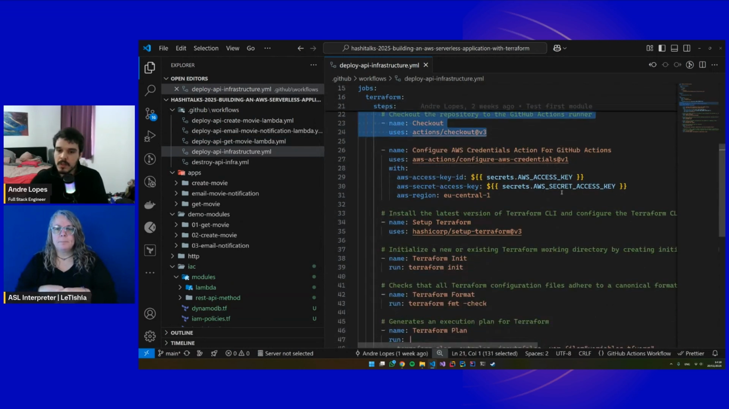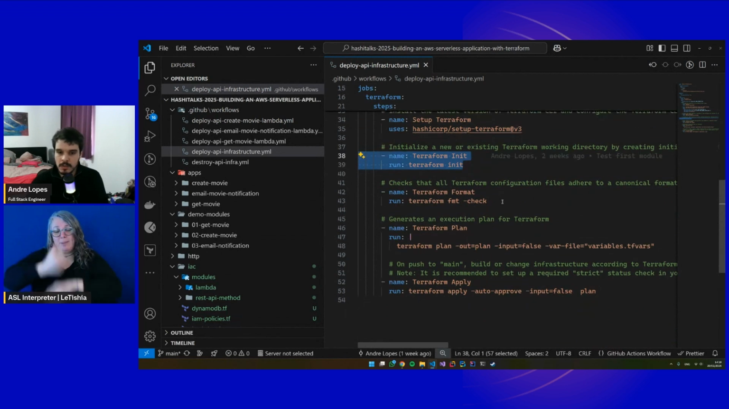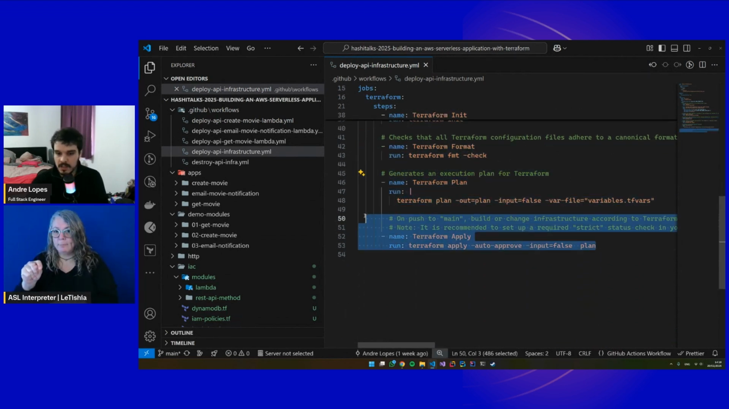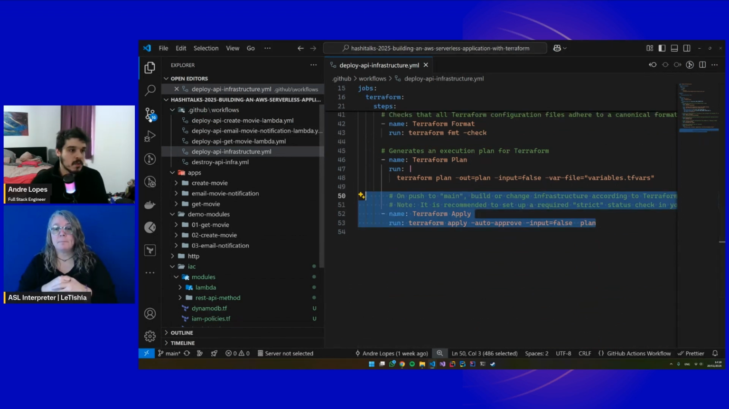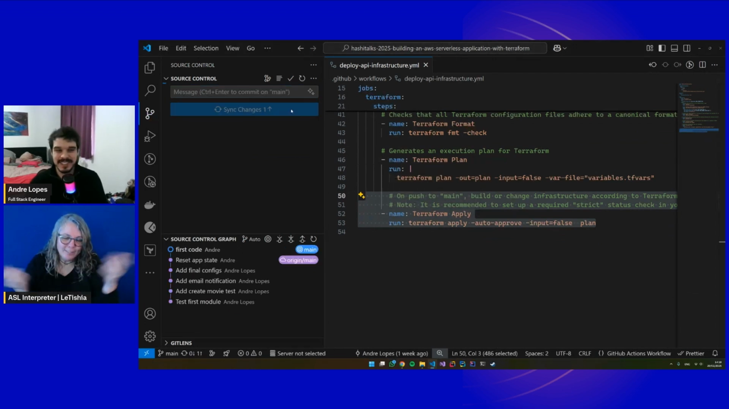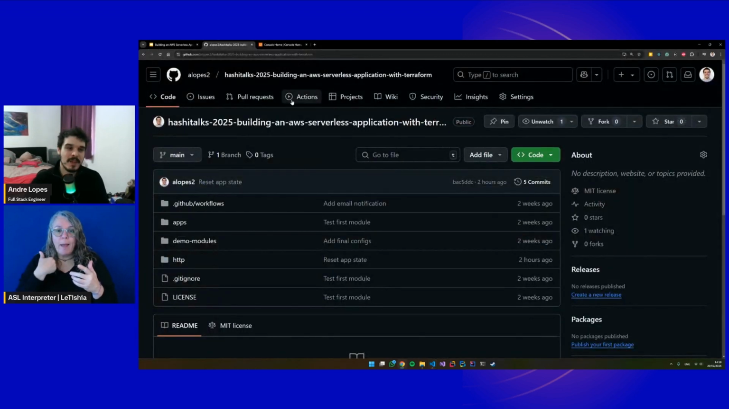Then we just check out the code, initialize AWS, set up Terraform, initialize the code, format, plan, and then just apply everything. Okay, so what I'm going to do, I'm just going to push it, first code. Yeah, doesn't matter here as it's a demo. Ideally, it would be a better commit message, but yeah.